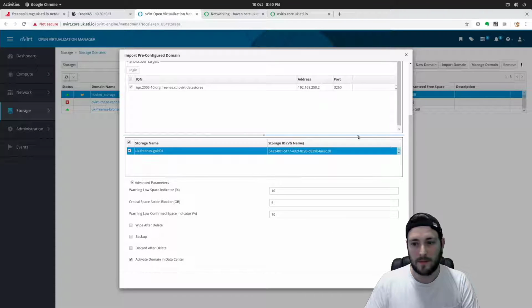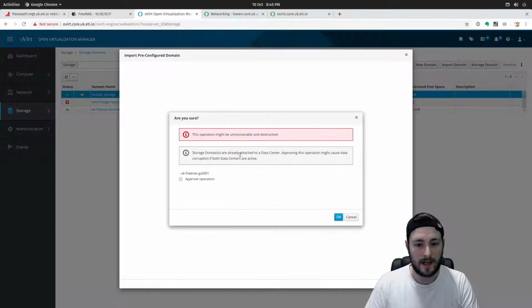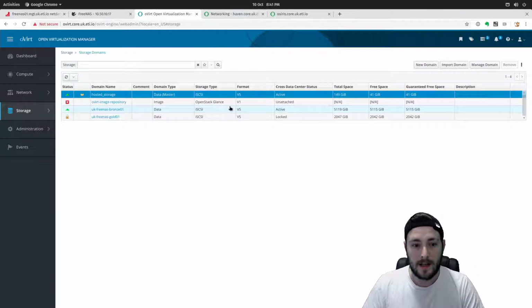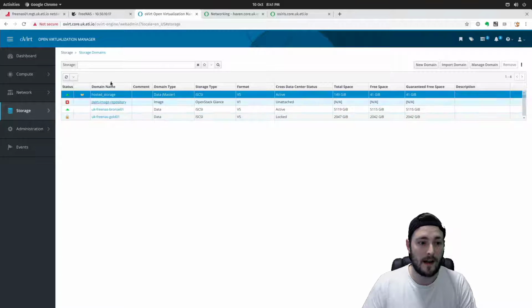So now we've checked those boxes, we can go ahead and hit OK, and it warns that this might be unrecoverable and destructive. Basically, if the storage domain is already attached to a data center, it might cause corruption if you've got two data centers that are active. Now that's absolutely fine, because I know that this is not mounted anywhere else. So I'll go ahead and hit OK. So that's quite handy if you're trying to recover things, if you had a new set of tin and you want to move stuff across. Maybe you've got an outage window planned or something like that. That's quite a nice way of being able to move your VMs across.